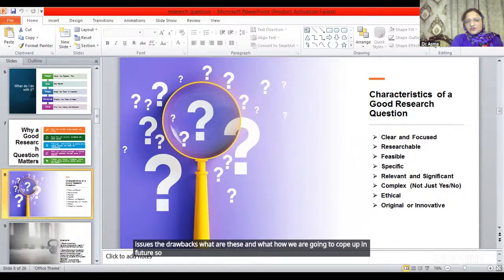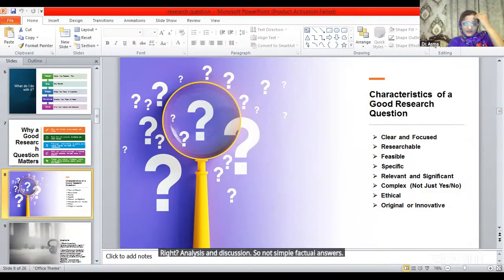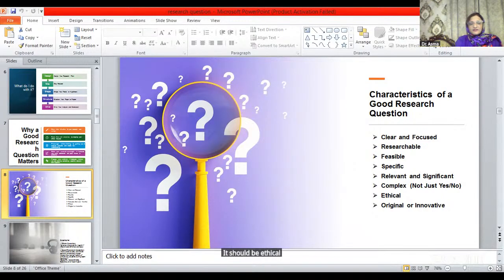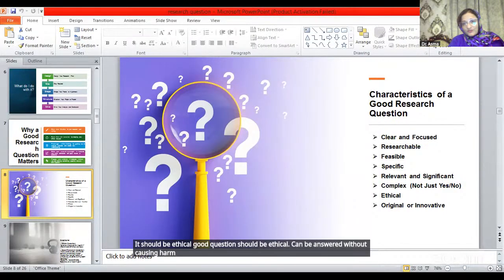It should be complex, not just yes or no. It encourages deep thinking, analysis and discussion, not simple factual answers. With the help of your research, you are going to solve complex problems. It should be ethical. A good question can be answered without causing harm, and respects the rights of participants, because ethical consideration is very important.